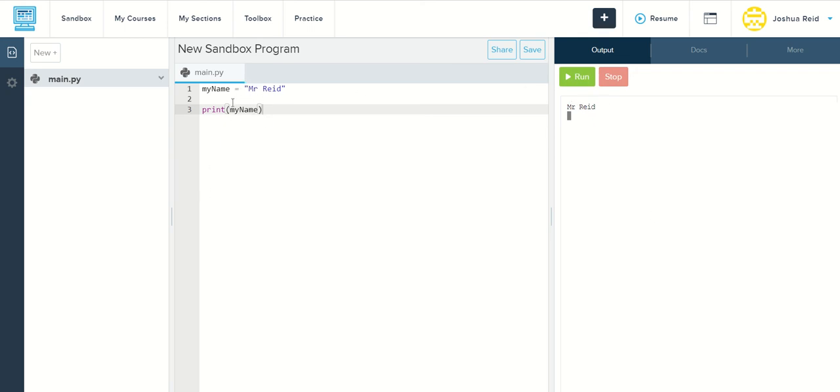I can also concatenate my variables with strings. So I could say print out hello and then concatenate that with the value that's inside myName. So if I run that now, it'll say hello Mr. Reed. I can also create variables, for example myAge, and I'm going to set that equal to 30, and then what I can do is print out myAge, and I'm going to run this and you'll see it says hello Mr. Reed 30.